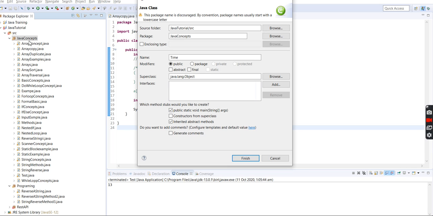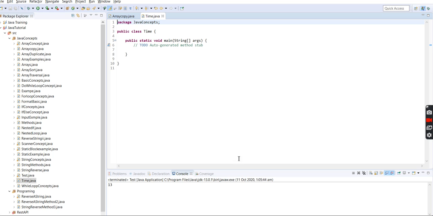Whenever we create a package in Java, under that we create a Java class. Whenever we create a Java class, by default Java gives the package name before the class. It means this class belongs to this package only.